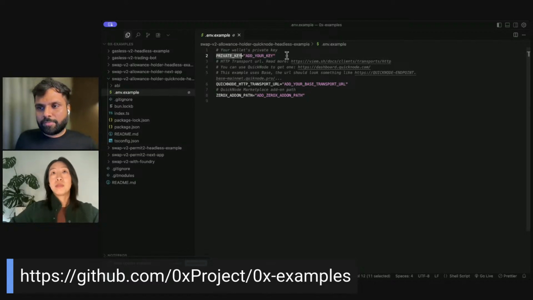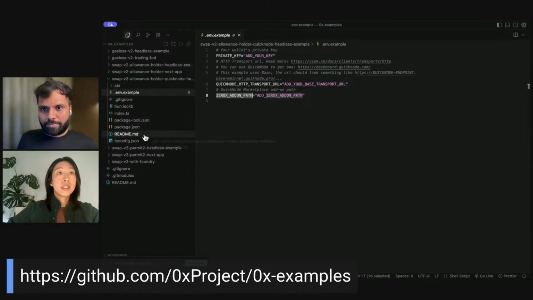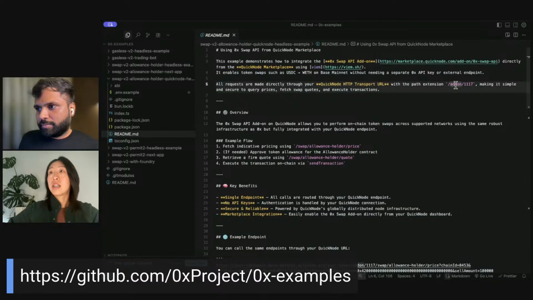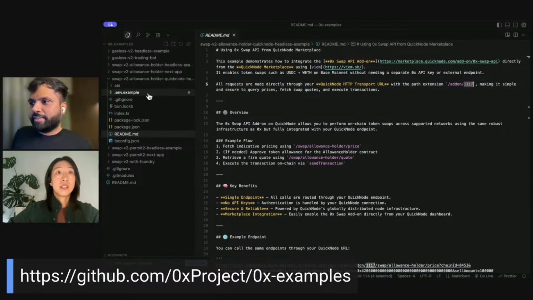So typically, this is just for local example builds. As you're building more production level code, you'll be going about it in more advanced fashions. But this is here, and then the QuickNode HTTP transport URL. So this is our way of talking to the blockchain. So you'll get this from your dashboard, and then the 0x add-on. I think it says here in the README, the add-on code is, I think it was like 11. Add-on 1117. Yeah, 1117. Yes.